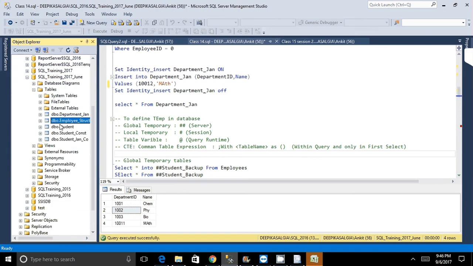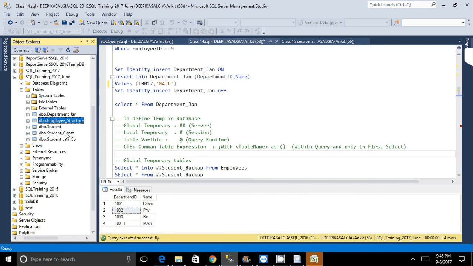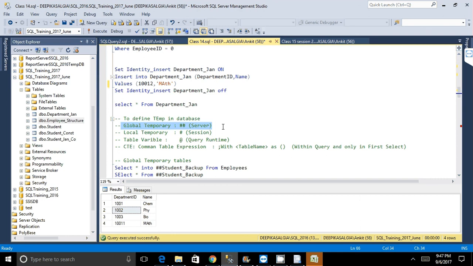So instead of creating permanent tables in the database and deleting them later on, what you do is you define temporary tables in the database. The temporary tables would be dropped automatically, based on what kind of table you have. There are different kinds of temporary tables that you can create. You have the global temporary table that is at the server level. It means the table that you create is temporary, but it will be available to all the users. Anyone can access it from any session. So the global table means it's available to everybody.